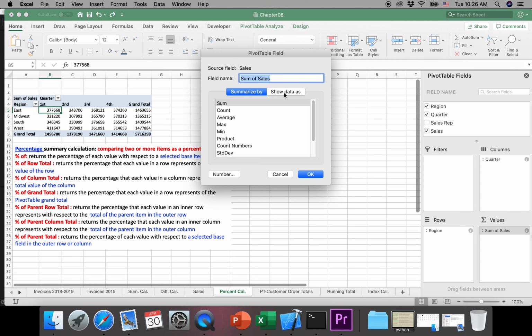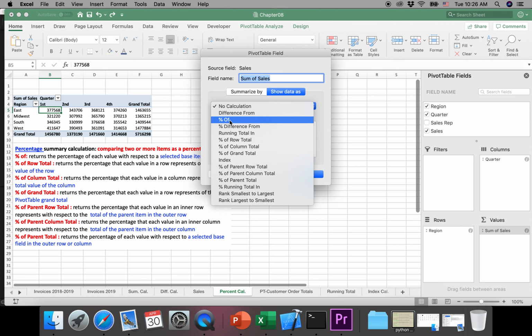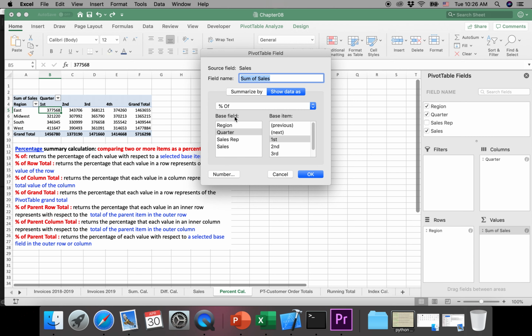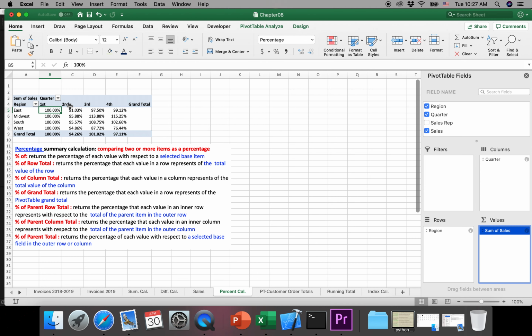and select Show Data As tab, and here we can click the percent of, and we choose base field is quarter and compare with the first quarter. Click OK. Then we can see the second, third, and fourth quarter are compared with the first quarter.